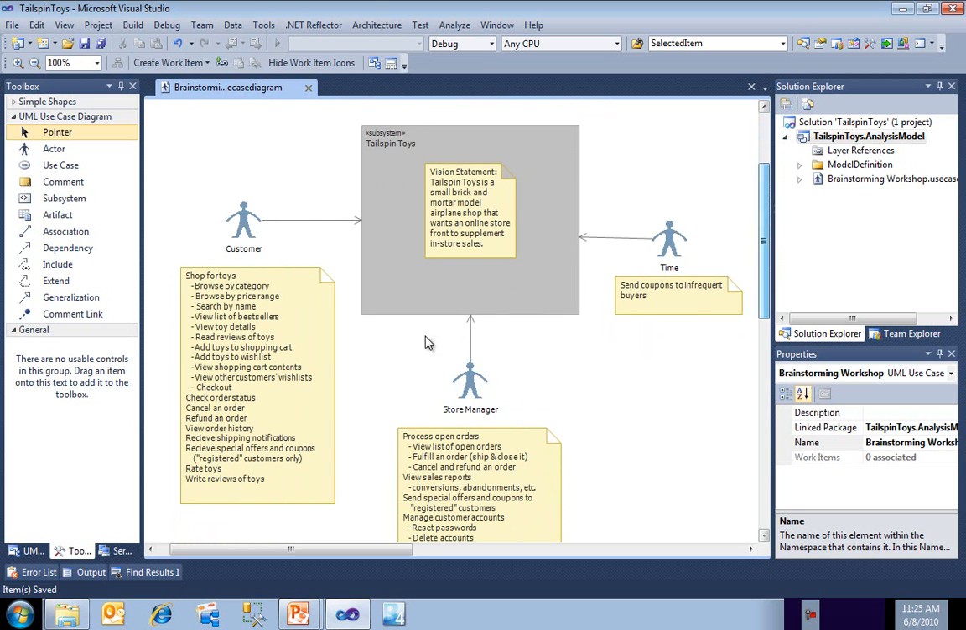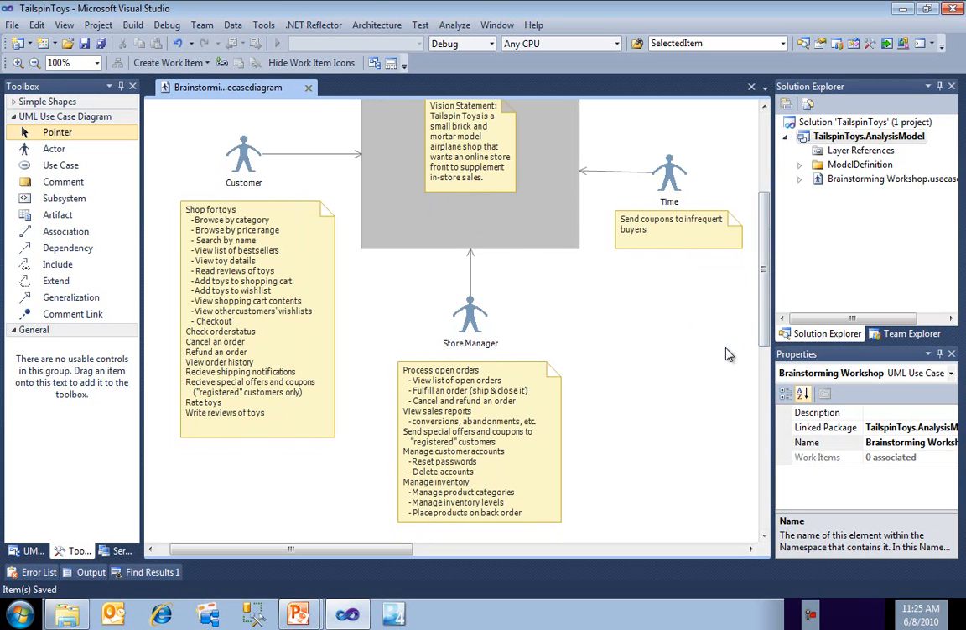As far as the customer goes, you can see I've added quite a few things. We flipped over to a web browser and went to one of the online bookstores and just kind of expanded on Shop for Toys a little bit. You can see there's browse by category, browse by price range, search, viewing a list of bestsellers, reading reviews, viewing wish lists. So you can see that it turned pretty quickly into a fairly good sized list of functional requirements, more than we could probably do in one release, but that's okay and that's good. That's one of the goals of this brainstorming, is to really scope out where we want this solution to go in the long term.